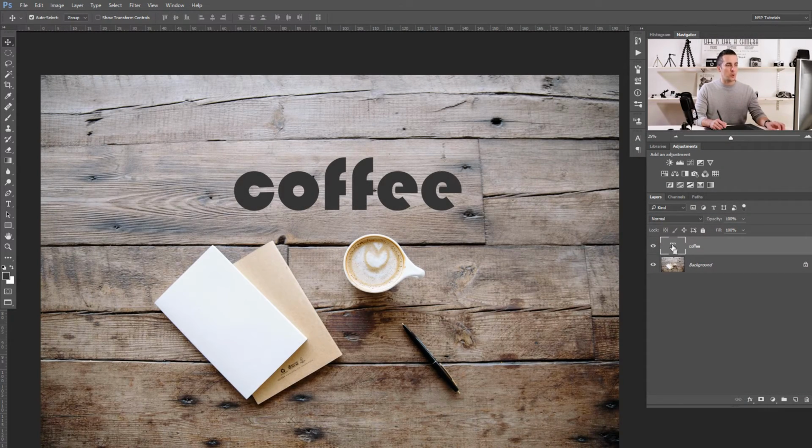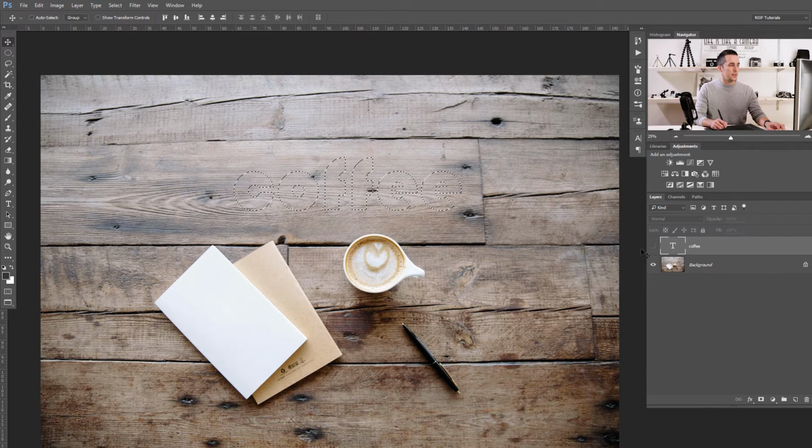First, let's press Ctrl or Command and just click on the text layer to load this selection. It's so easy. Alright, next, let's hide this text layer because we don't need it anymore. We only need this selection. And let's go to the background, press Ctrl or Command J to make a copy of this selection.